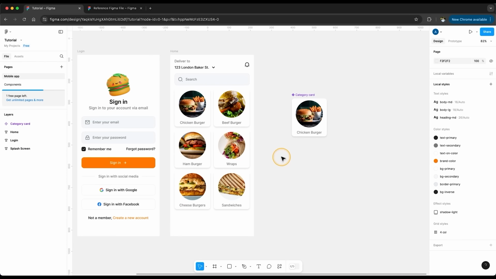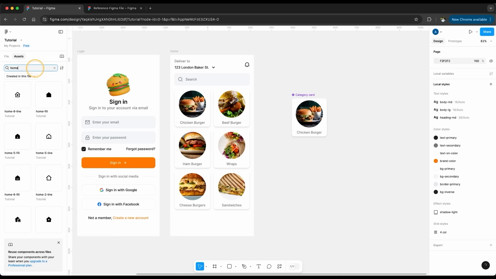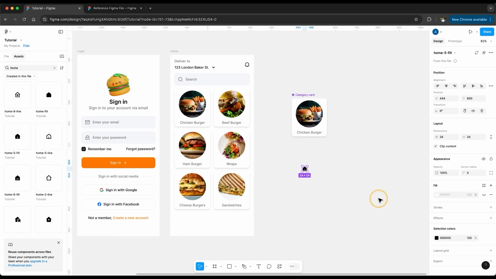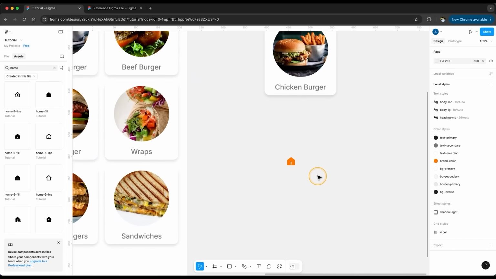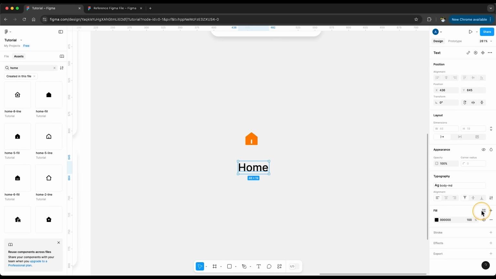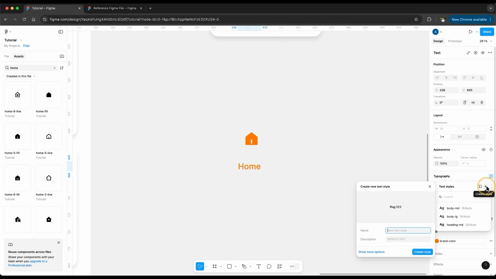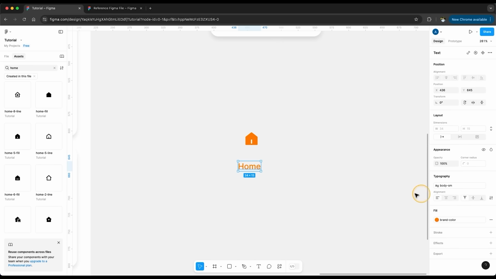Now it's time to add this navigation. Let's go back to our file. First thing I'm going to need is an icon. So search for home icon in our components. Let's bring this one in. Change the color to our brand color. Let's add some text. Change the color of the text. Size is a bit too big for this navigation because we don't have much room in the navigation area, but we don't have any smaller text size in our local style. So let's unlink this and reduce the size to 12px and then add it back into our local style and call it body SM. Now we have another local style and it has applied it to this text.